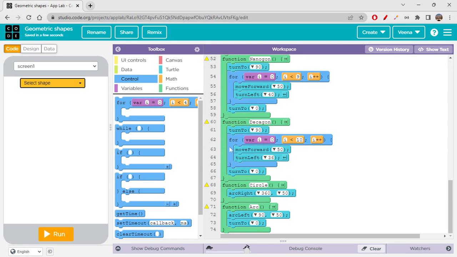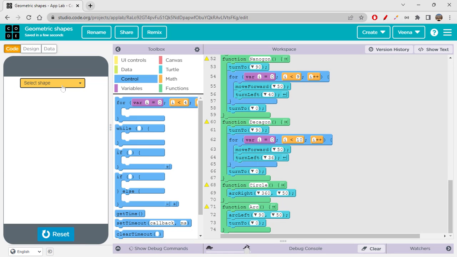Okay, so this is it, I think. We can just quickly run it and check. I'll start with triangle, square, pentagon, hexagon, septagon, octagon, nonagon. Wow, decagon. This looks so cool, isn't it? I really like this. I really, really like this.